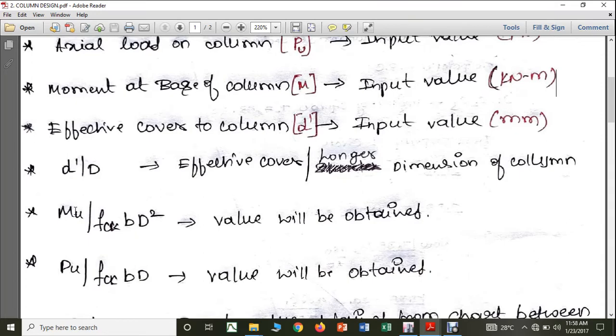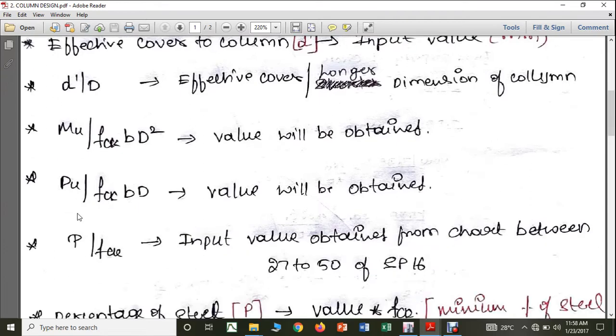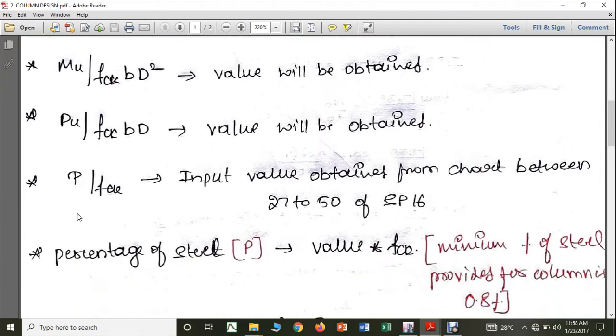Now, instead of having only Mu, as I already told, you will be having two values. One will be Mu x divided by fck b d square, another one will be Mu y by fck b d square, and another one will be Pu by fck b d. So these three we are going to consider. That I will explain to you in the chart. From the chart we are again going to get the p by fck value only. After getting p by fck, we are going to get the percentage of steel.